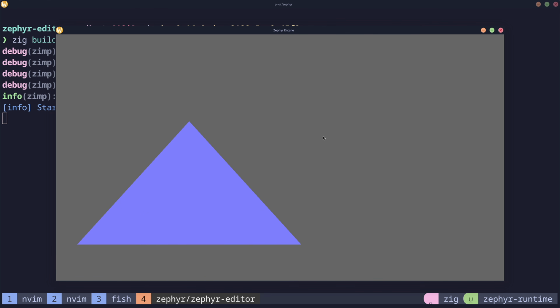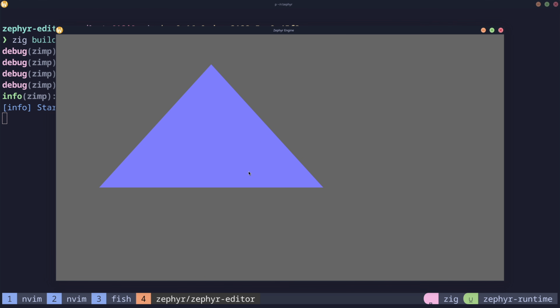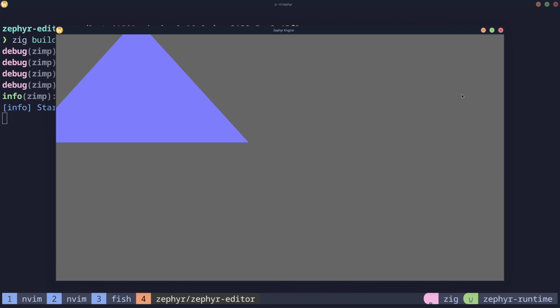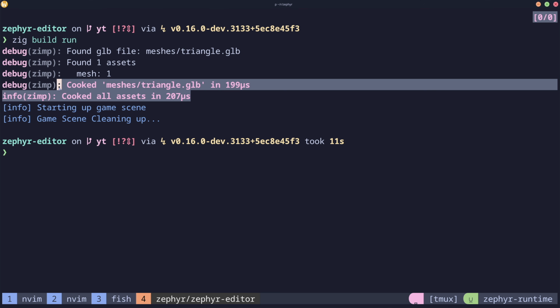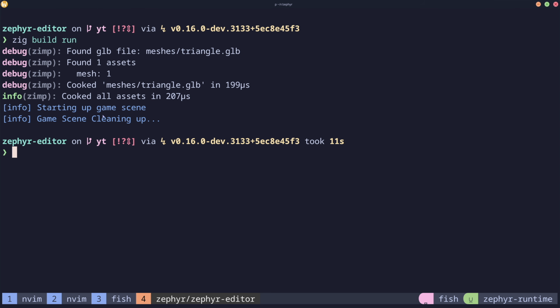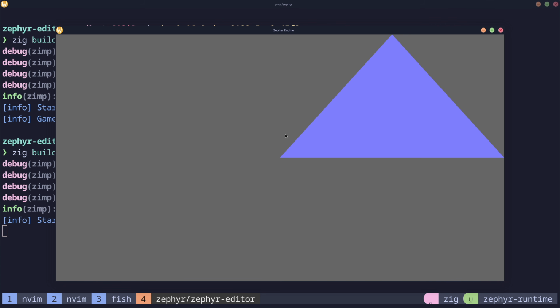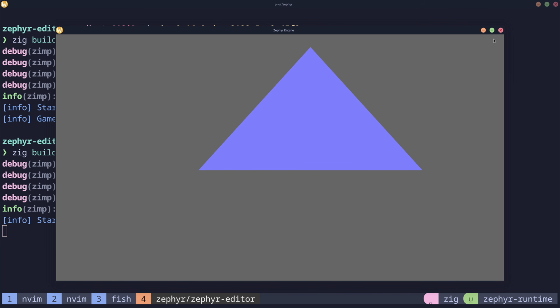Now the normals aren't really doing anything in this case, but it is a simple color, and we're moving around the triangle, which is exactly the mesh. You can also turn off debug if you want, but you can see we cooked assets, we started, cleaned up the game scene. It's very cool. So yeah, that is the episode.